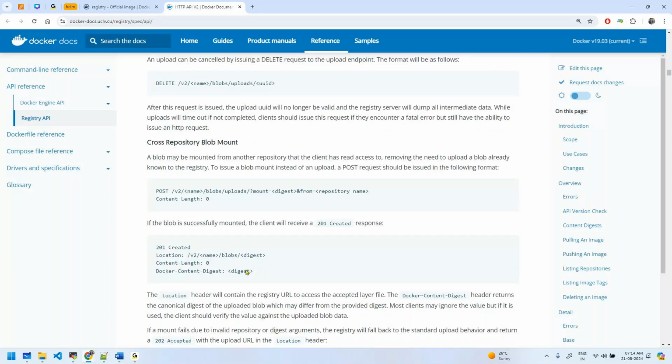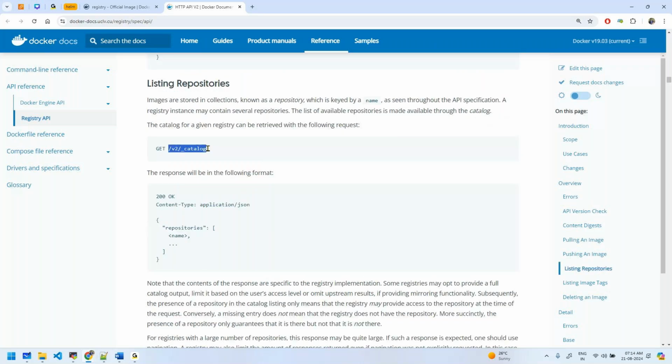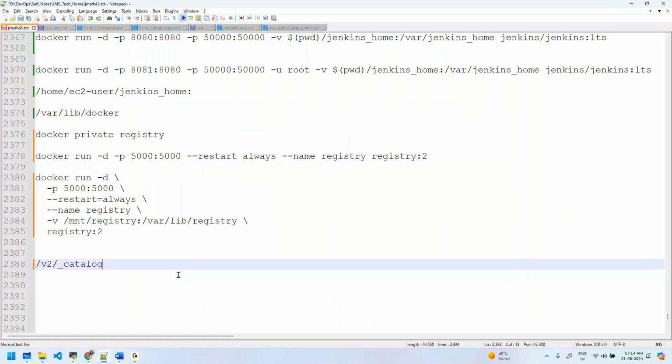So I want to see the list of repositories. Now this is my requirement, list of repositories. So what is the tag? v2 underscore catalog is the API. Okay, guys, clear now? Yeah, v2 underscore catalog is the API.